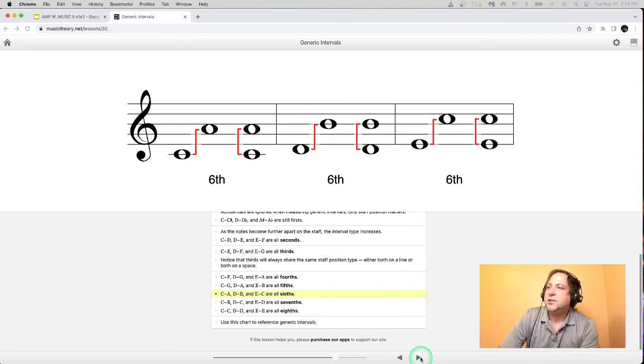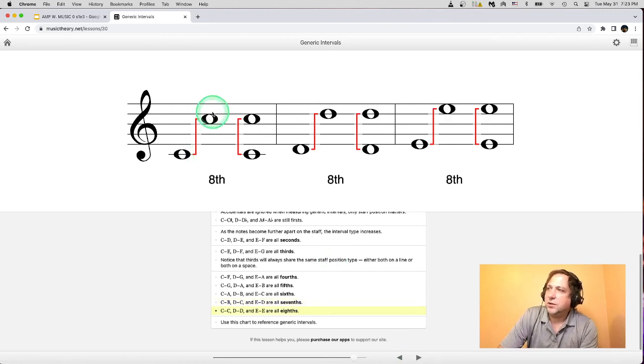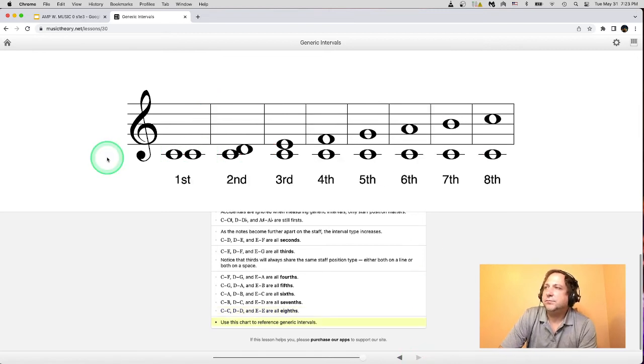And then you have a seventh. C, B. Almost going up an entire octave. Then you have C, C. And that's an octave, going up by 8 notes.